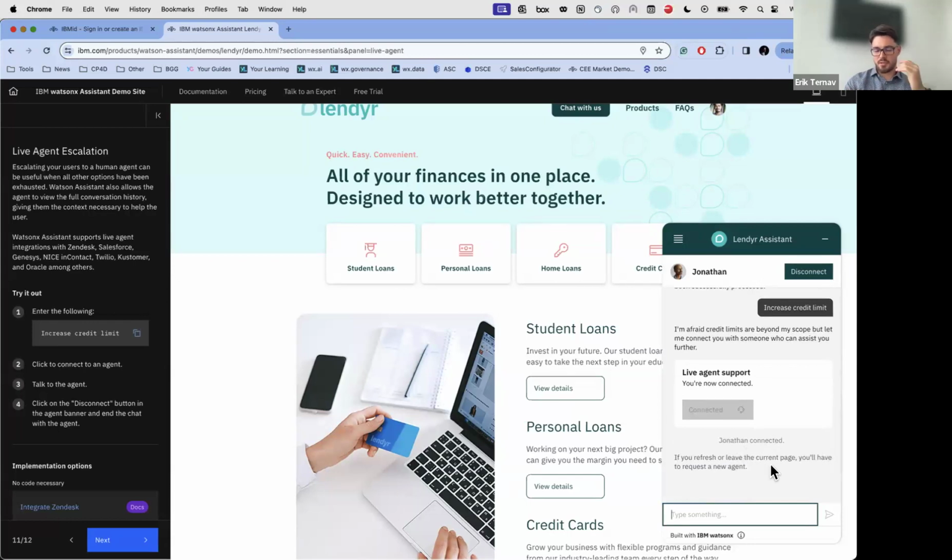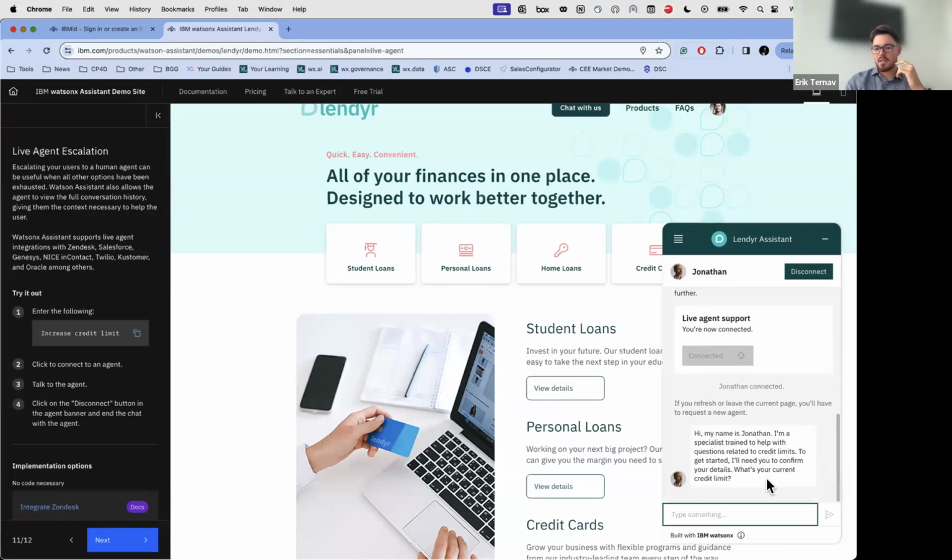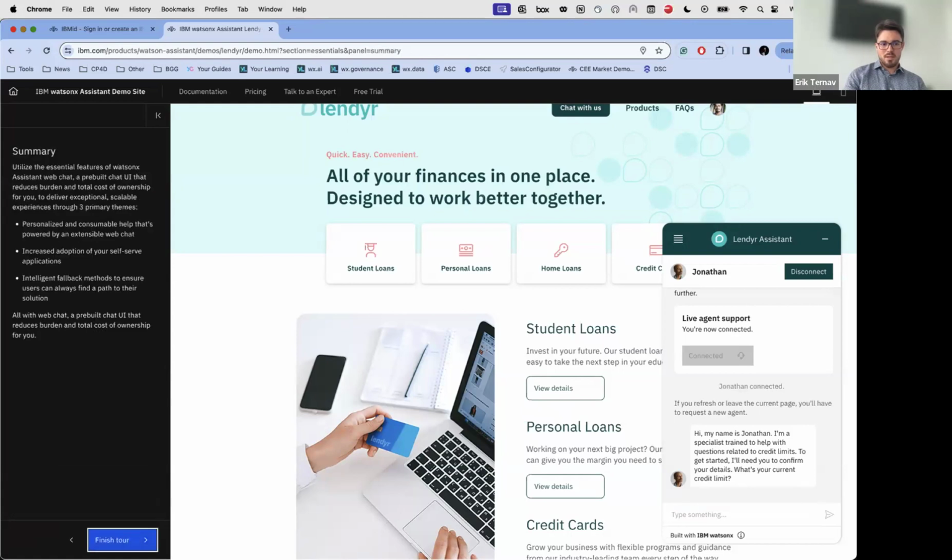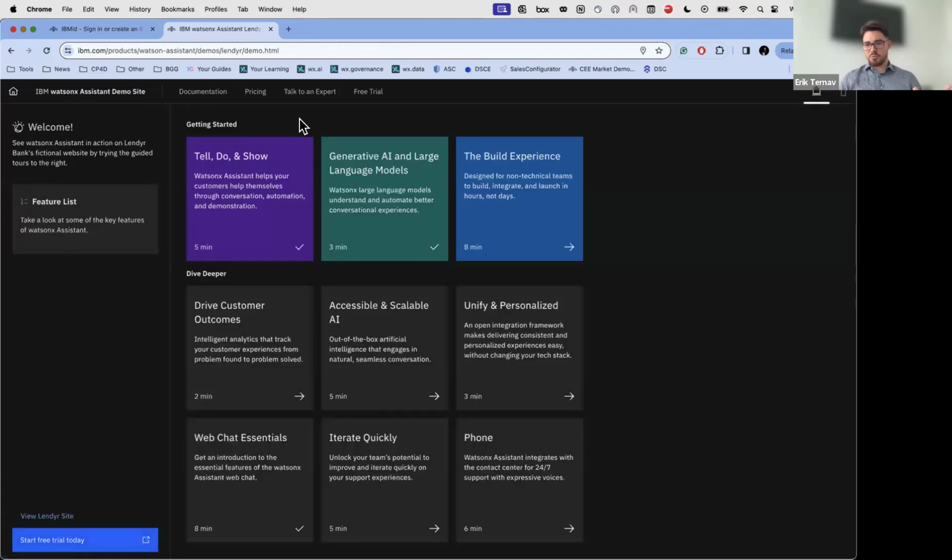In this case, Jonathan was connected, and Jonathan continues the conversation through his service desk. He also gets sent all the information, the whole history of the conversation, so he knows where we left off. So he doesn't ask the user repeating questions, which is not a good idea, right? And that's pretty much it when it comes to this part.